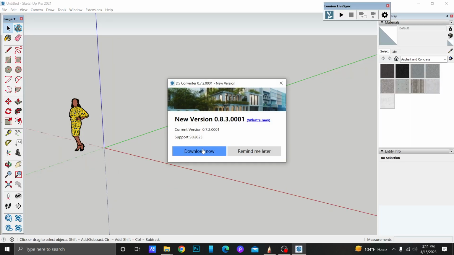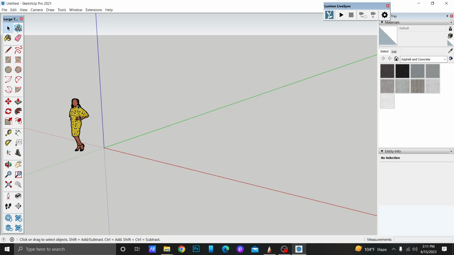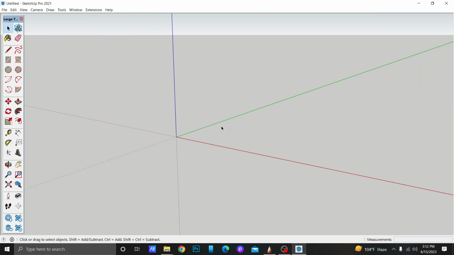So here you have a preset human figure called Sally. You click on it and press delete on the keyboard. Okay. Now, this is the SketchUp user interface.